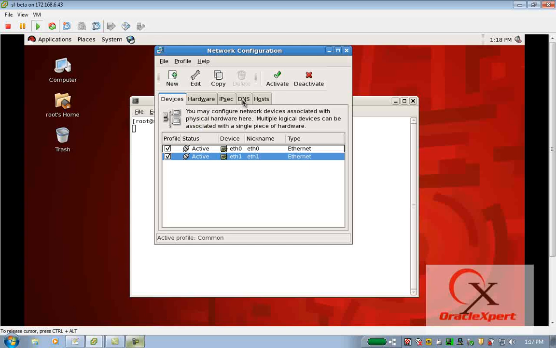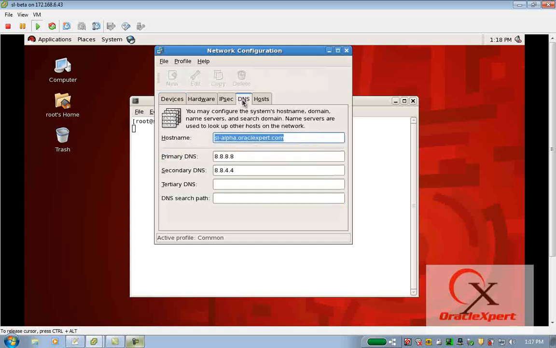Click on the DNS tab. Is this machine's identity the correct one? Change it to SL beta. Is this primary DNS correct? It should be pointing to your DNS, and your DNS IP address was .1. Remove everything from secondary, tertiary DNS, and so on.